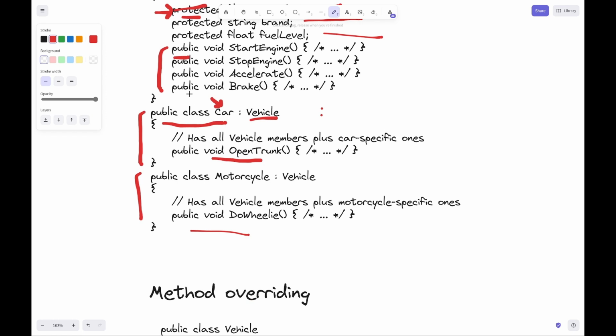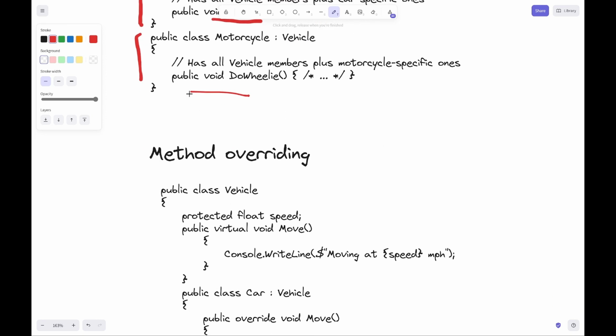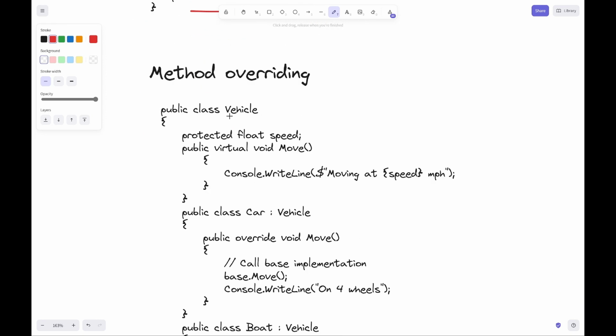Another feature of inheritance is method overriding. What this means is, for instance, we have a class called car, and this has a property called speed and a simple function called void move. Now the unique thing you see here is that we have a public virtual, which means that we can override this function in the child class or the derived class.